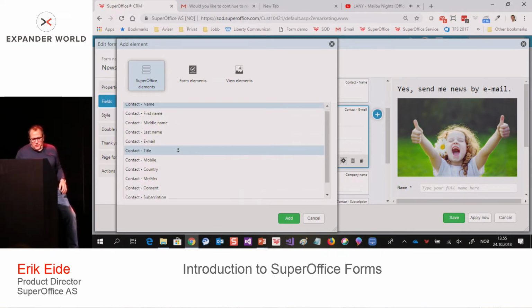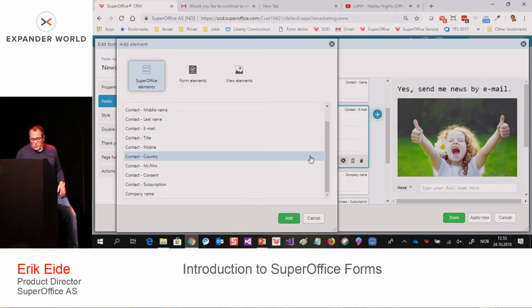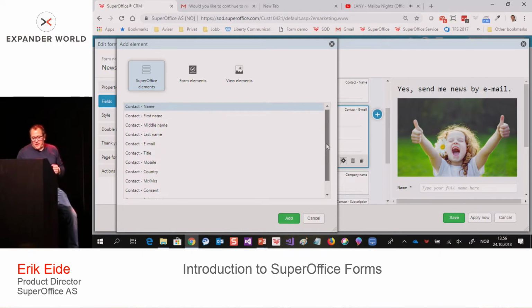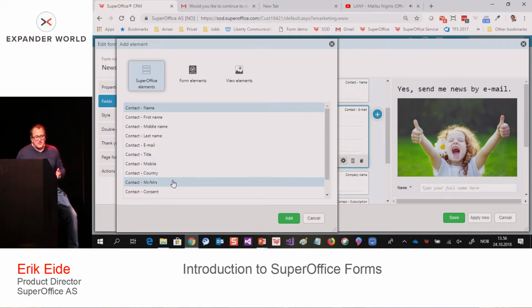So these are the SuperOffice fields available at the moment, and we will add more over time. The most wanted ones are, there are several. In-person interests is one example that people would like to have and offer people to fill out. User-defined fields, all these kinds of things that people would like to be added to this list. And it will come. This is the list for the moment.